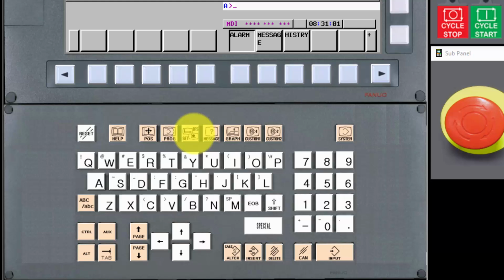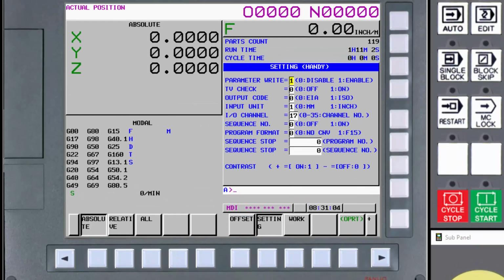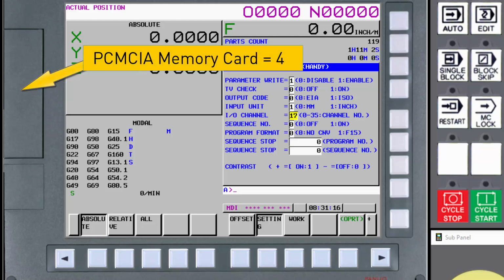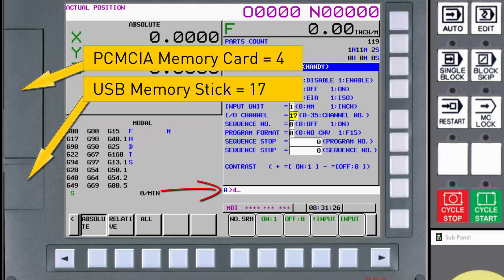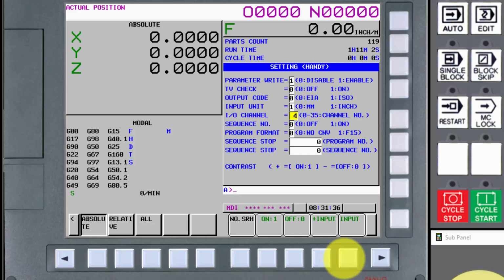Press the offset function key to return to the settings screen. Press the cursor down key until the I/O channel field is highlighted. Record the current I/O channel device number. To back up files to a PCMCIA memory card, enter a value of 4 in the key input buffer. To back up files to a USB memory stick, enter a value of 17 in the key input buffer. Press the input key on the MDI panel or the input soft key.